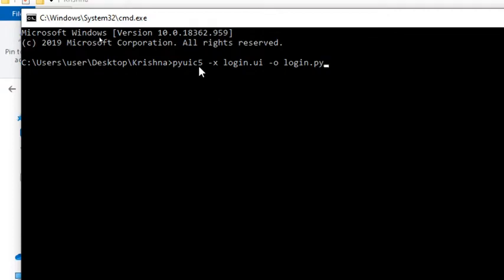Let me explain you quickly. pyuic5, this is the command which we are asking Python to create. -x is for executable mode, and then login.ui you are asking it to be opened in executable mode, and then -o indicates output. So you are asking the code to be output to login.py. That's what this particular command indicates, and let's press enter.